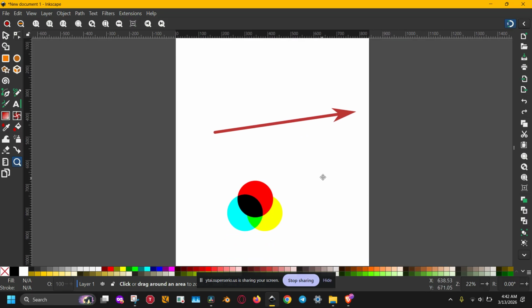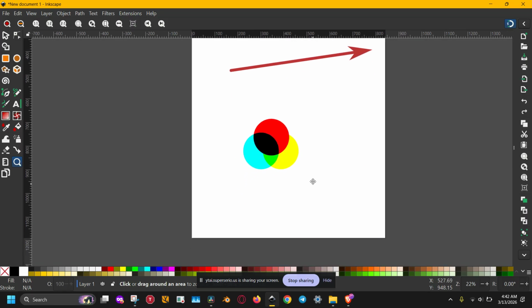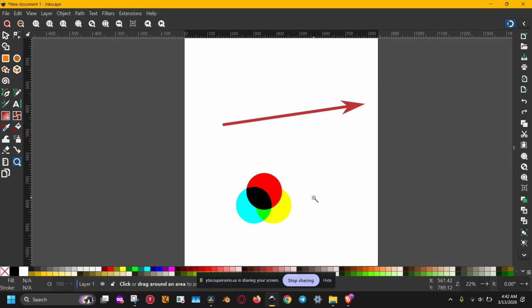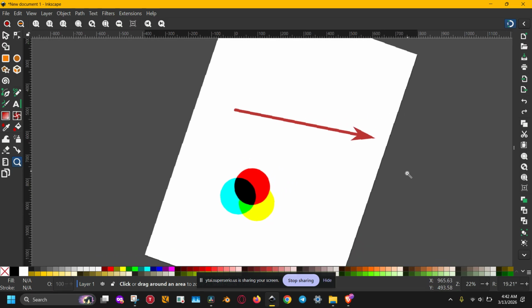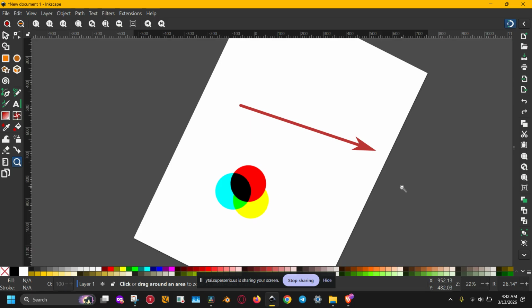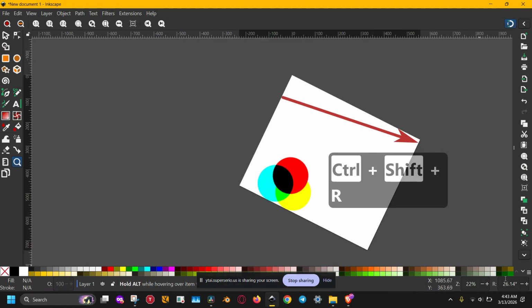While you are zoomed in, you will likely need to move around the project. You can do this by pressing and holding the middle mouse button, which is usually your scroll wheel, to pan across the canvas freely without changing your zoom level. Be careful not to accidentally rotate your canvas while zooming. If you find your workspace has become tilted, you can press Ctrl plus Shift plus R to instantly reset the canvas rotation to 0. Finally, you can always check your exact scale in the status bar located at the bottom right corner of the window.